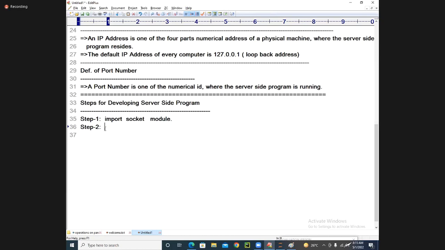I am going to say the next sentence. Every server-side program must run at a certain DNS or IP address. A program is said to be a server-side program only when definitely it has to be there at one place. It should reside in one place.